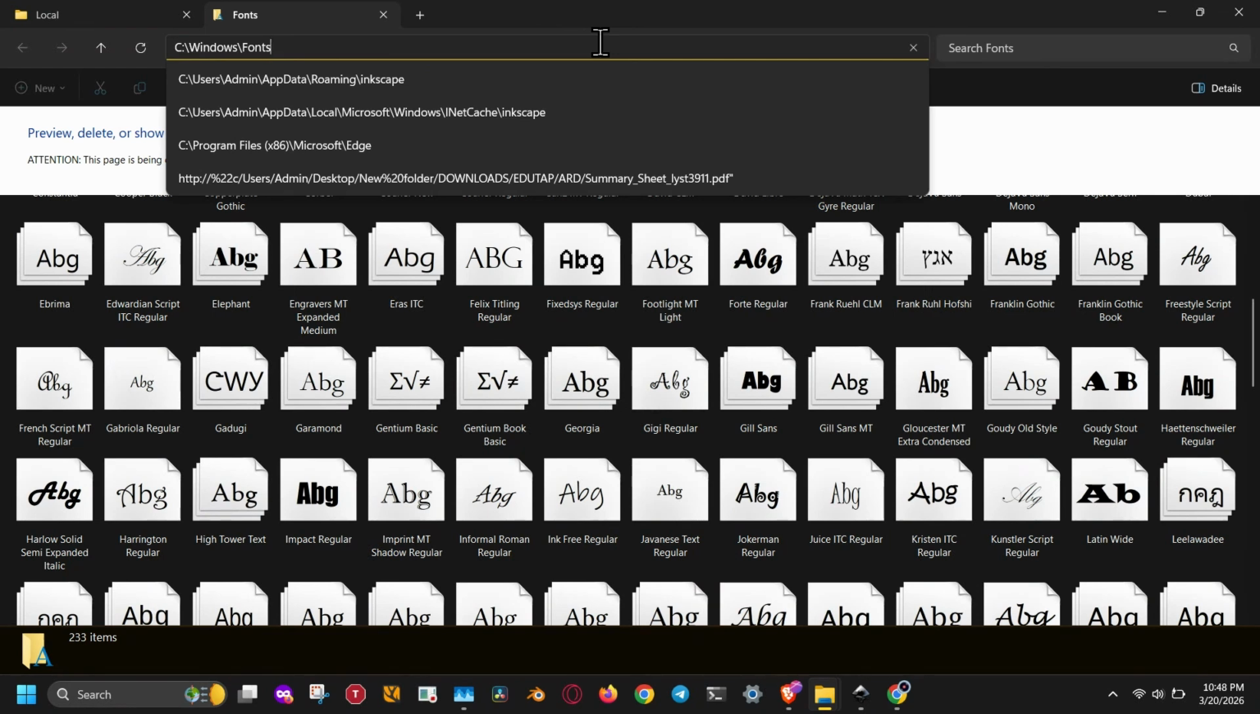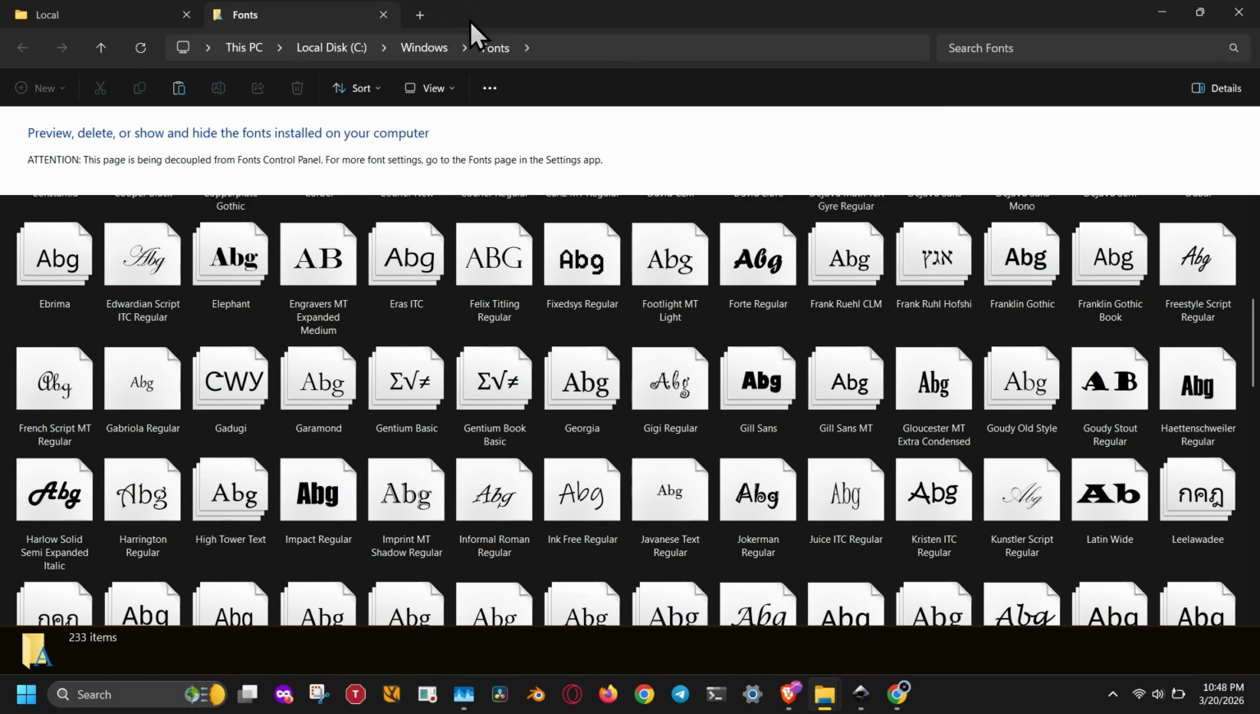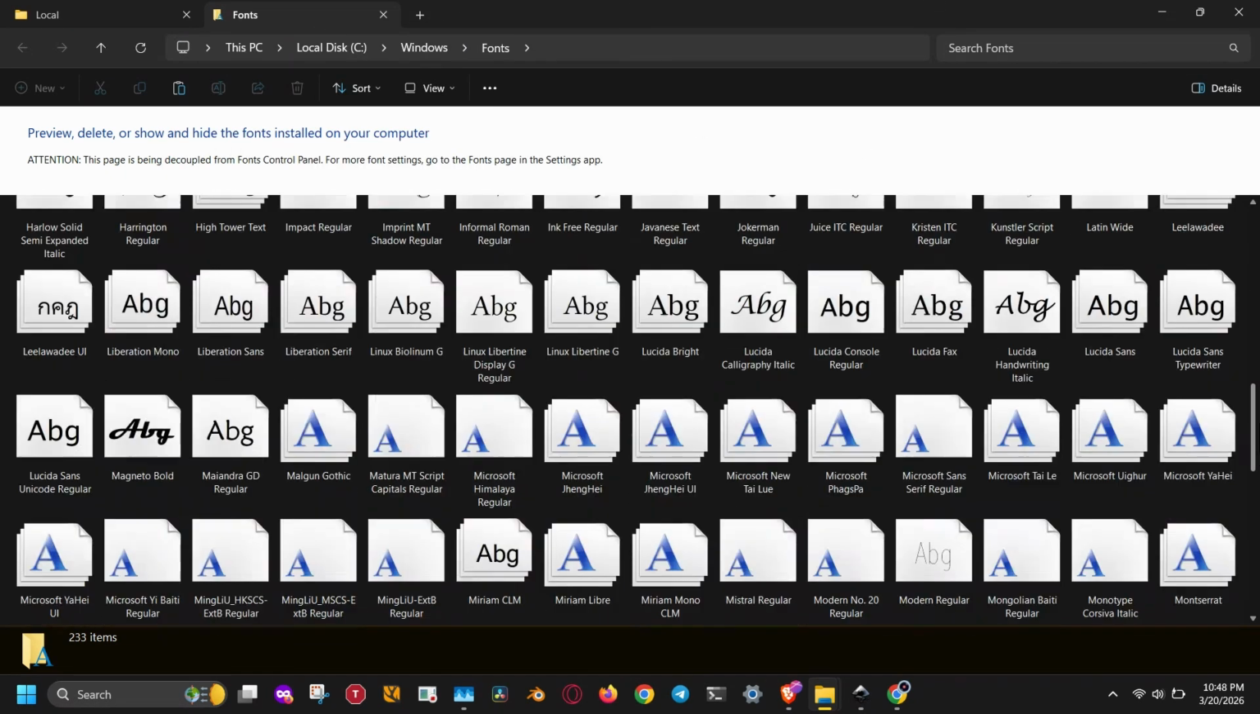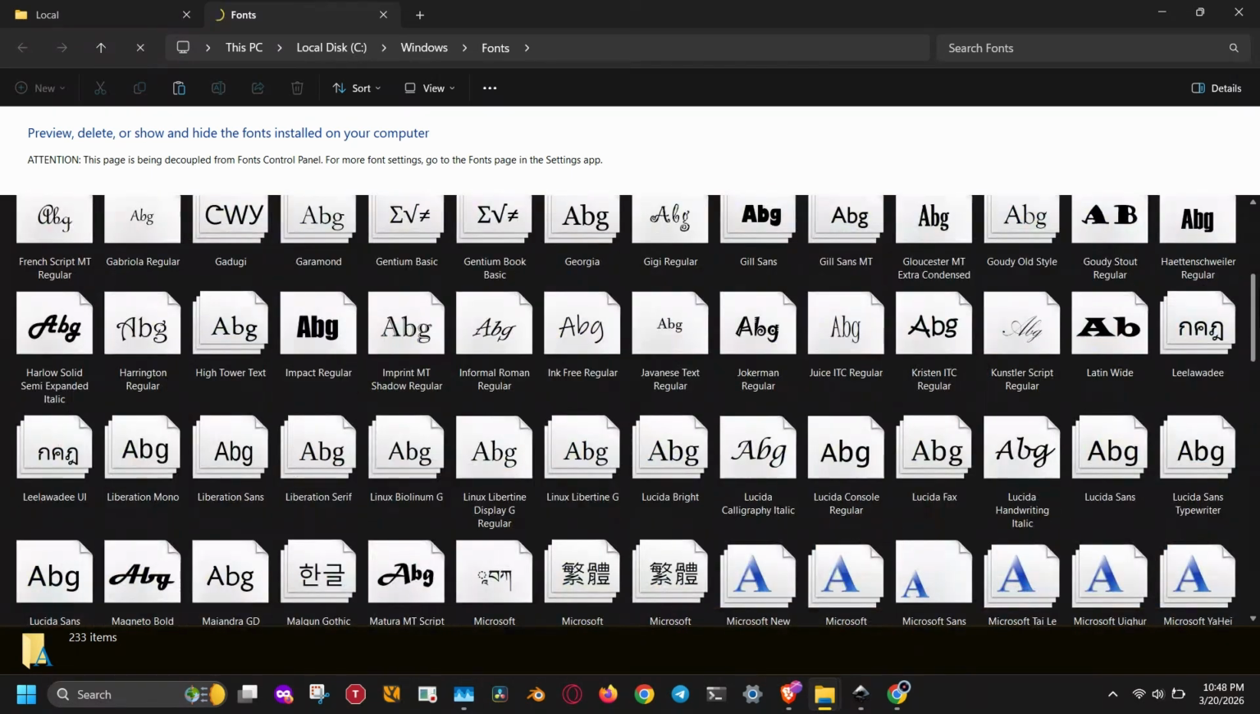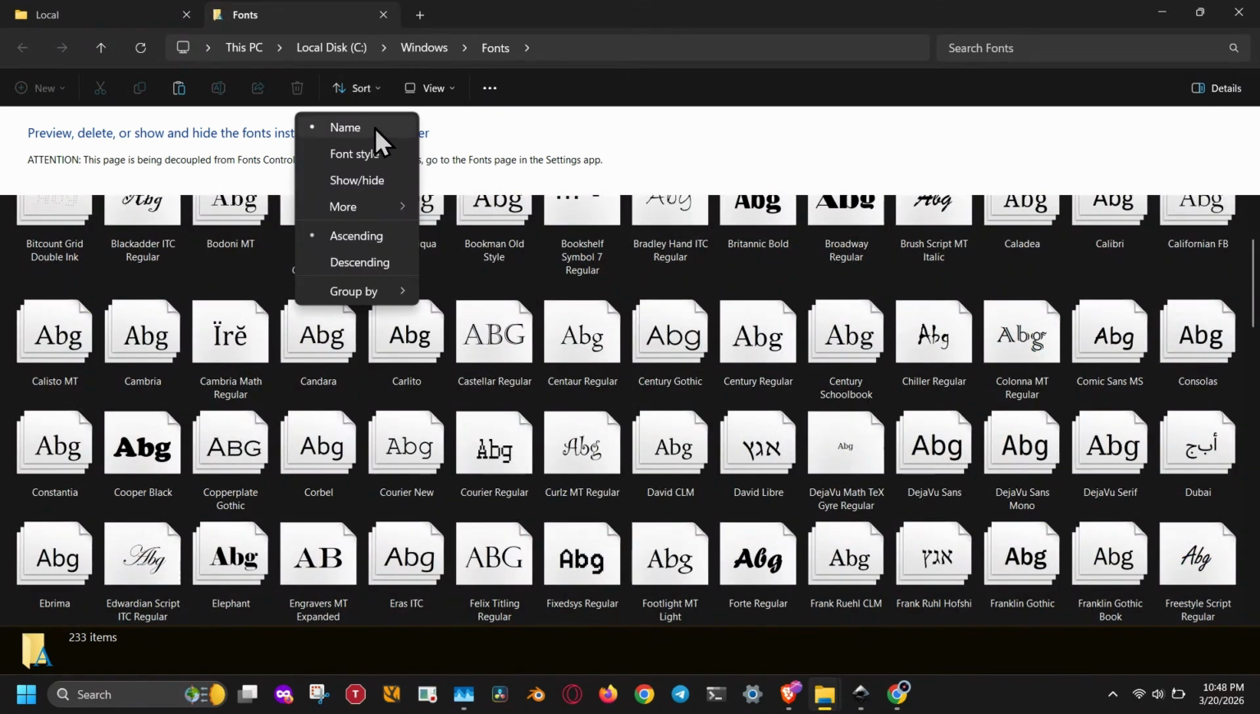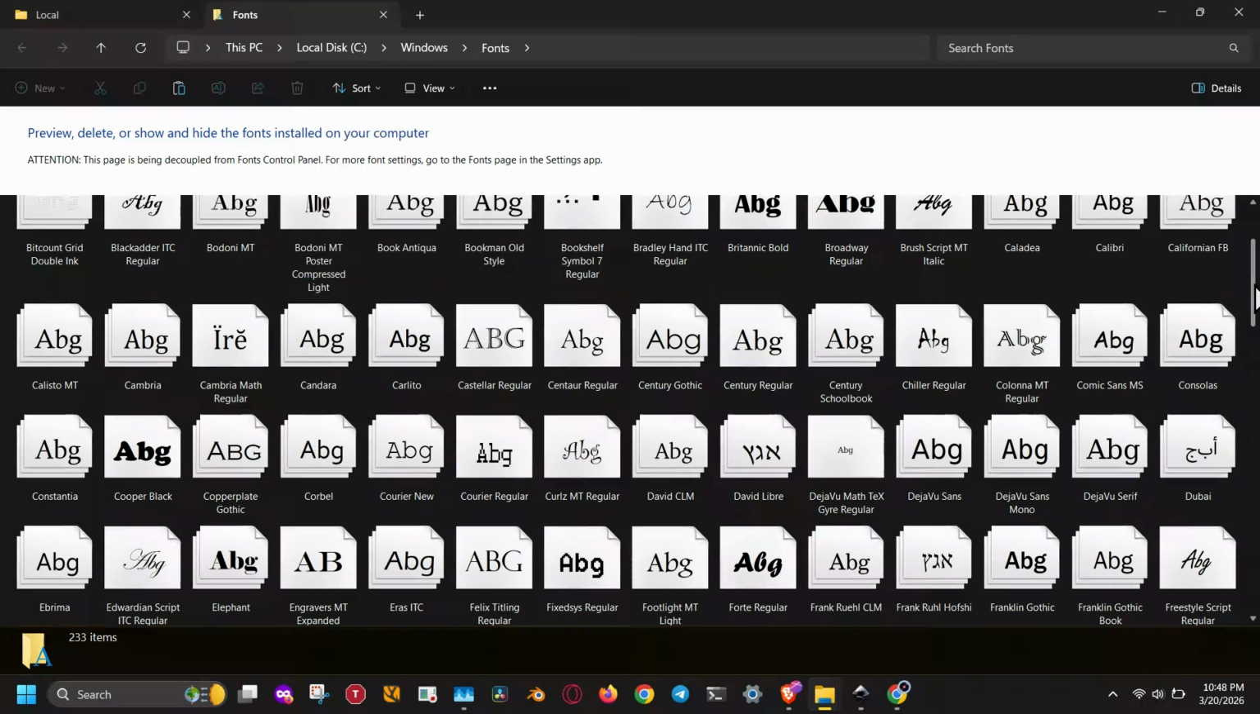To check this, close Inkscape completely first. Make sure it is not running in the background, then go to your Windows Fonts folder and look for any fonts you've recently installed. If the crashing started after adding a new font, that font is the most likely cause. The easiest way to test this is to move the recently installed fonts out of C:\Windows\fonts and place them somewhere else temporarily, such as a folder on your desktop.